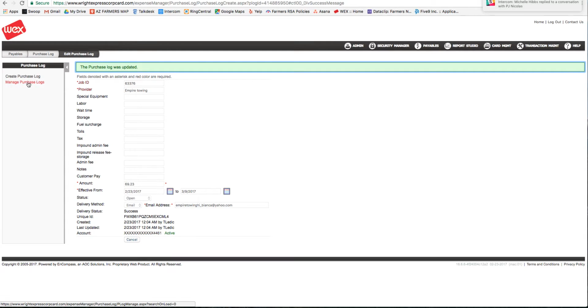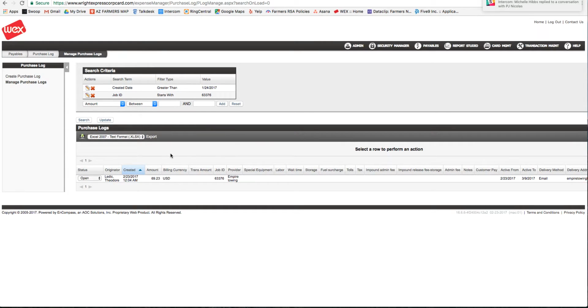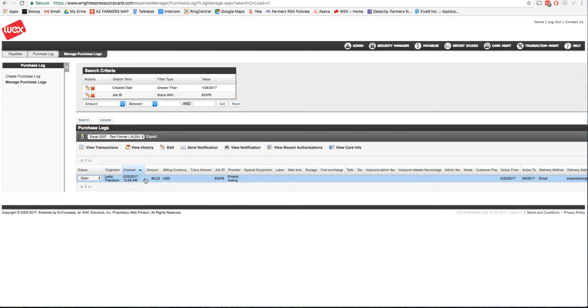Since we didn't make any changes, I'll go back into managing the purchase log to delve a little bit deeper into that. One of the other things we also want to make sure we can do is search for the job, search for the specific credit card, and find the card information. So say you went ahead and made this credit card in advance just because you knew what the price of the tow would be. You made the card so you had it on file, and that way somebody could reference it back, so they can go back to the job.